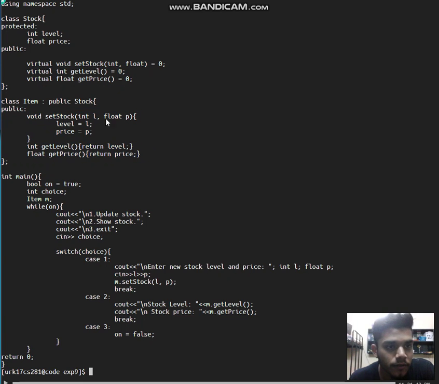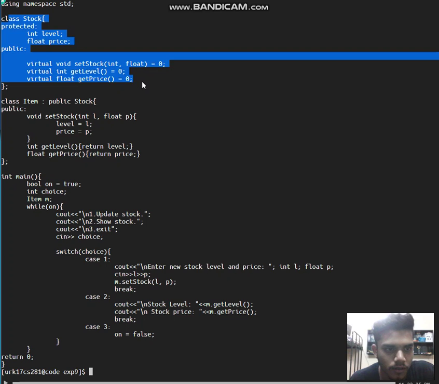For example, if we have more than one class deriving the base class, that is the stock class, this is the case of function overriding. We have the same function names, set stock, get level, get price, and the same functions we can have in another class, but it will be used in that other class's own way. We can modify the code here, and when we call that function, it will use the function of that specific class and not the base class function.